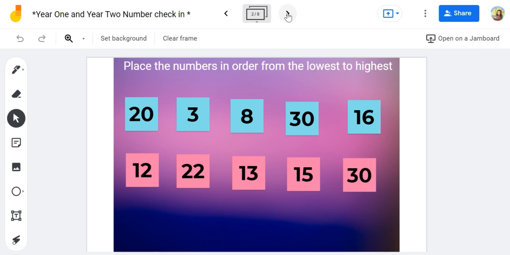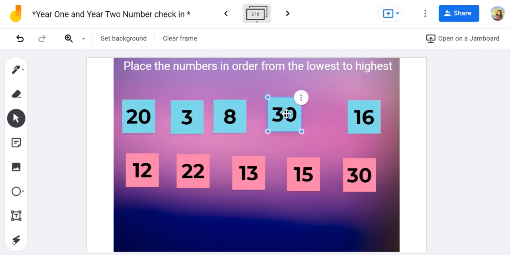Okay, place the numbers in order from the lowest to the highest number. Here we've got numbers 20, 3, 8, 30 and 16. So we just want to put our top row of numbers into order. All we have to do is press on the number and hold our mouse key down to move it, and move wherever we think that it should go. And then we can do the same thing with all of the other numbers and place them into order from the lowest to the highest number.